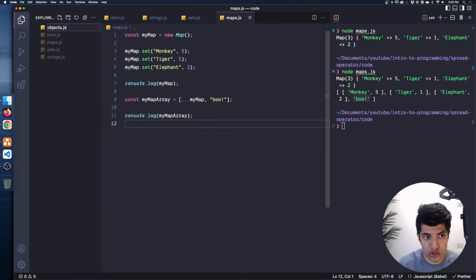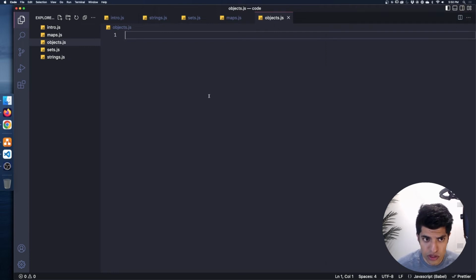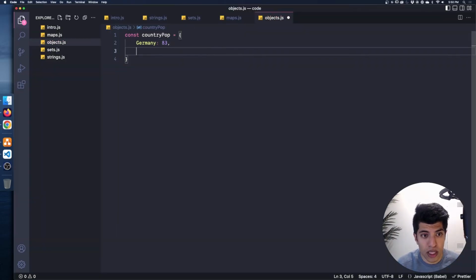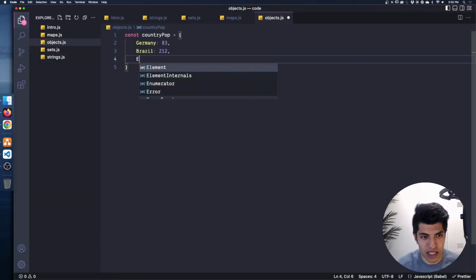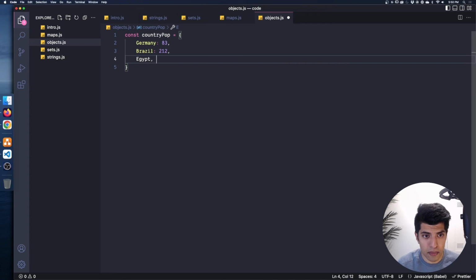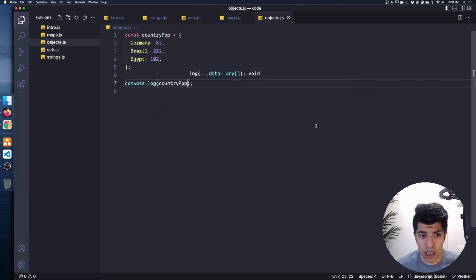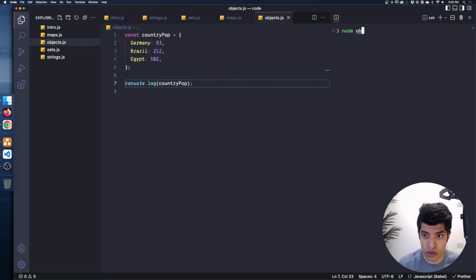We'll just say objects.js for a new file here. Let me close this off. And I'll say const, and let's go with this example right here, just so that we can add to it: country pop, and we'll say Germany, and we said Germany was 83, and then Brazil, and Brazil was, sorry, I'm flipping back and forth, lots of white and dark, and Egypt is 102. I believe these are from maybe a couple years ago, might have changed by now. So this is an object, right? If we console.log out country pop, what we'll see is, node objects.js.